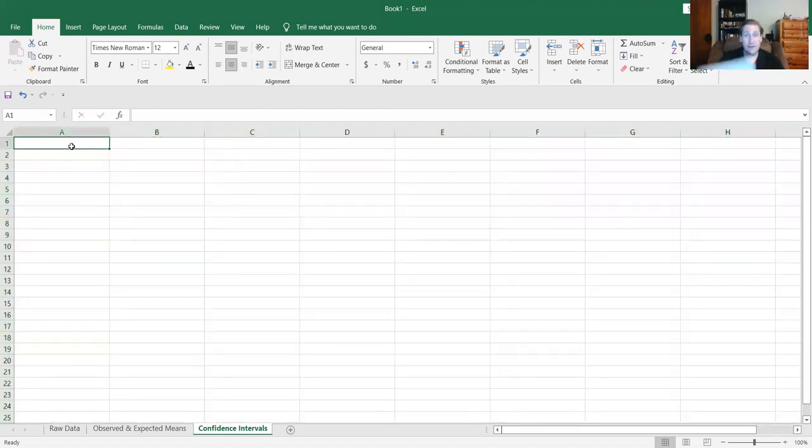Now, as far as calculations are concerned, I'm going to do the ones necessary to compute the lower bound of the 95% confidence interval only.